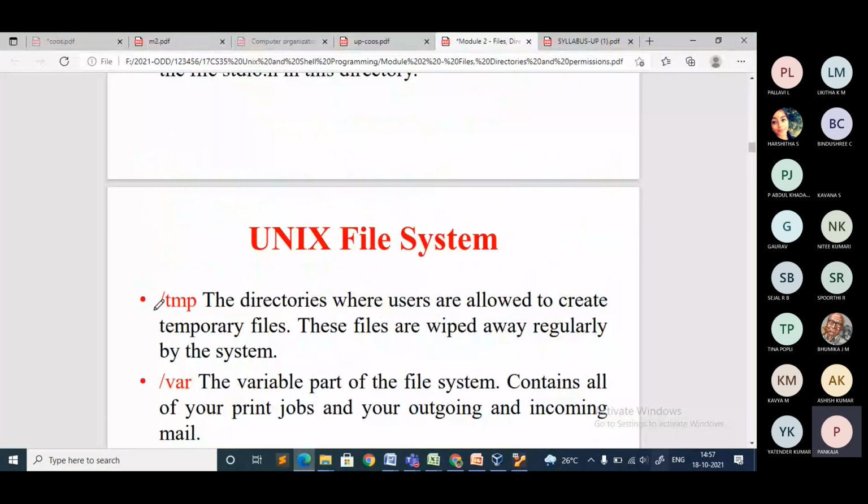Next we have another directory called /tmp. This is the directory where users are allowed to create temporary files. Not only in Unix, even in Windows, all the temporary files you create are stored in the temp directory.